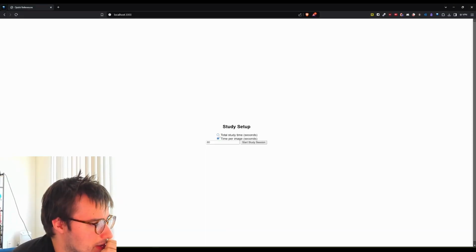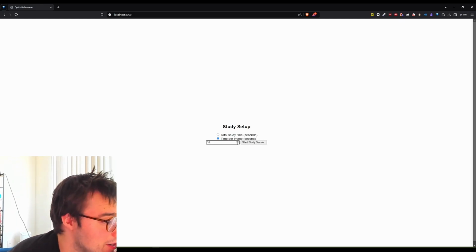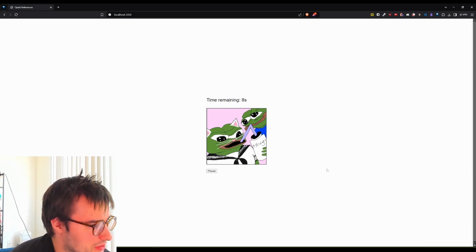We'll say time per image, so we can either do total time in seconds or time per image in seconds. So let's do 10 seconds because we're just testing this out. Oh, it even gives you a little incrementer.